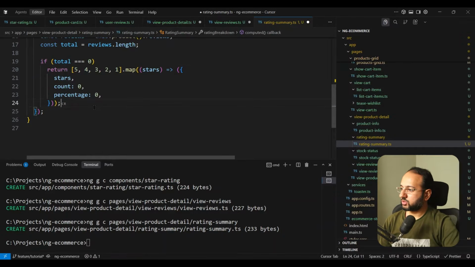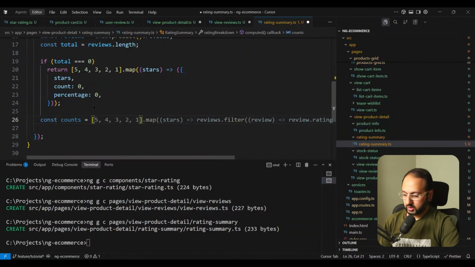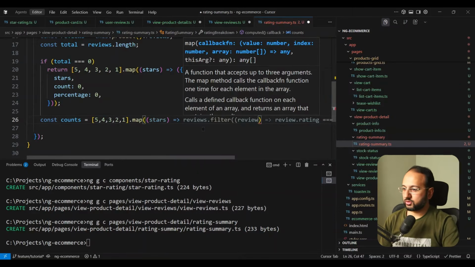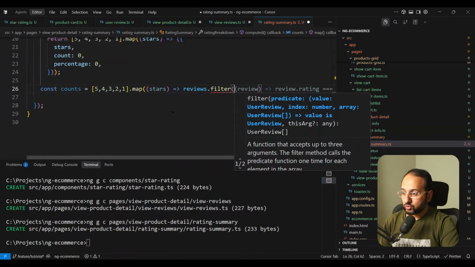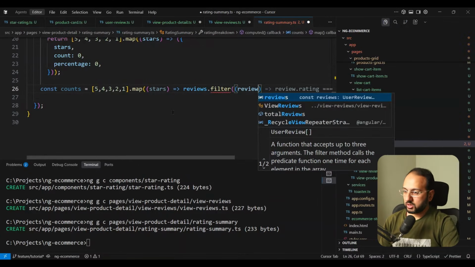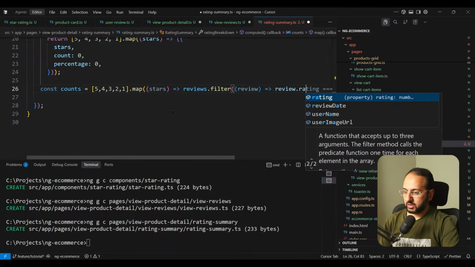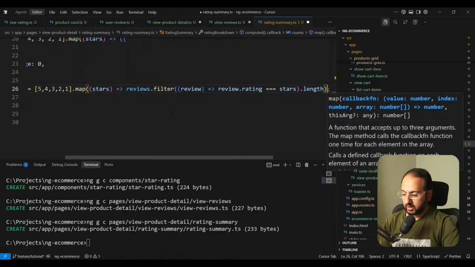Otherwise we can then just go here and we can do the normal case, which would be counts, and this is going to be 5, 4, 3, 2, 1 again. And I'm going to map it to the same thing, star, and I am going to use the reviews.filter function so that I can find out the reviews which are corresponding to that. Okay, so I'm going to do review.rating. If it is equal to star, then I'm going to give the length back here like this.